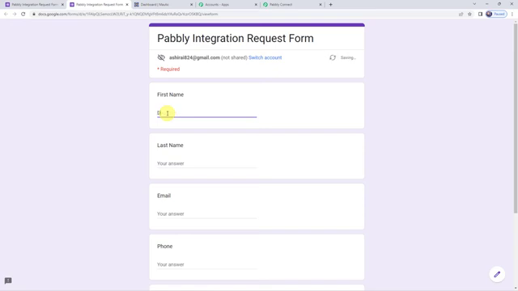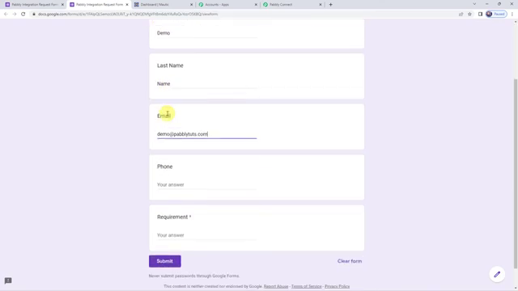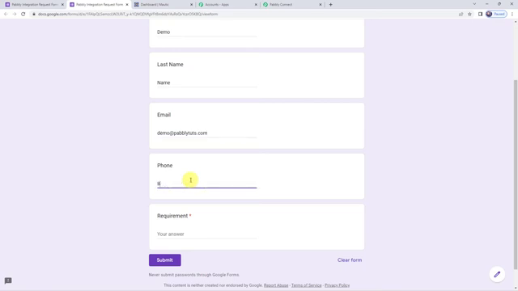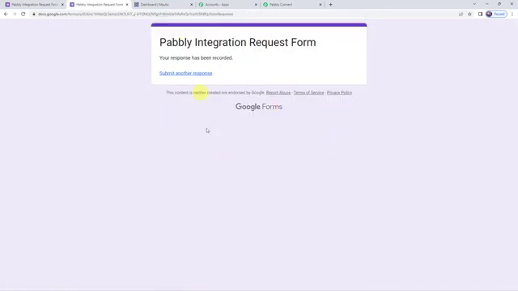Let's give the first name as demo, last name as name itself, email address as demo@pabblytudes.com. Let's add the phone number. I'm just going to add a random mobile number over here. And give the requirement as need integration between Google Sheets and WhatsApp. I'm just adding a random requirement over here. And now let's click on Submit. So the form has been filled.